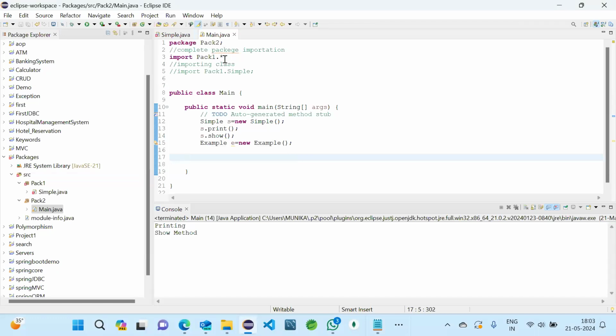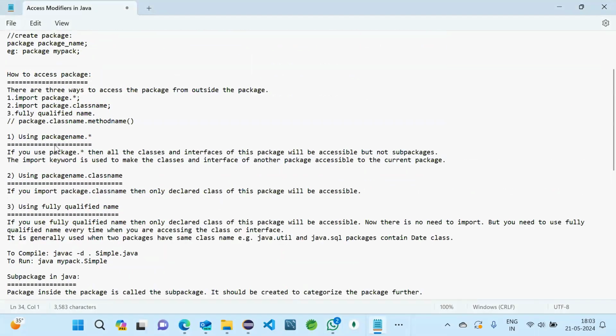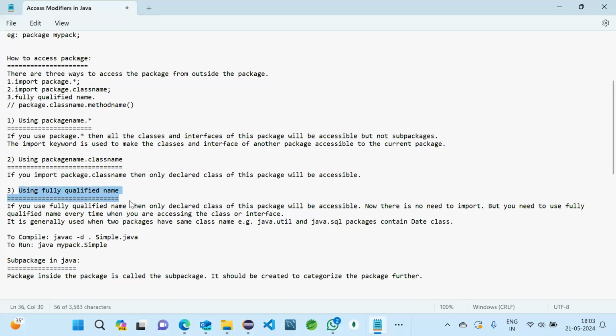So if we are using star, that time we are able to access both classes. But if we are using only one class, we are not able to access example from here. So that is the difference. And now what we'll do is we don't import anything, we directly use the fully qualified name.